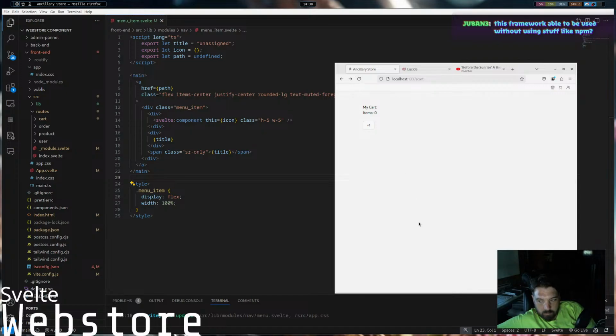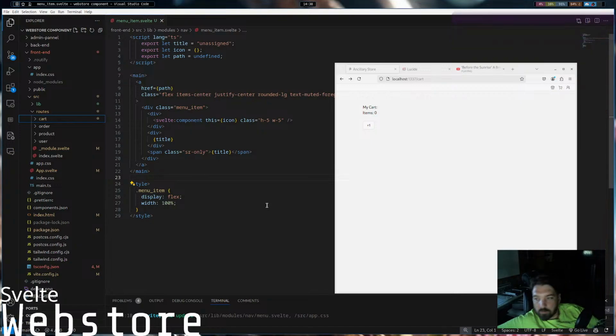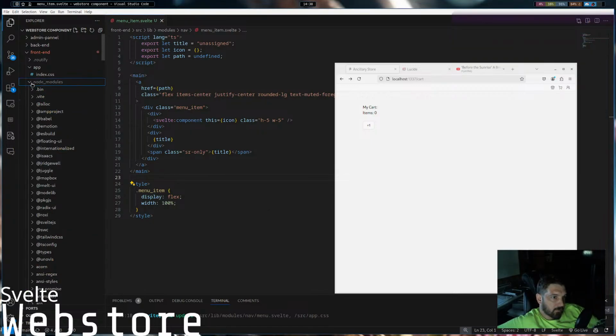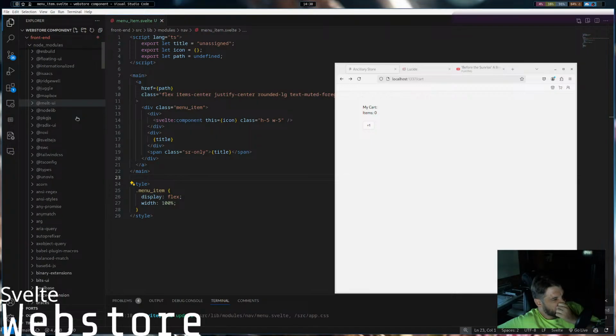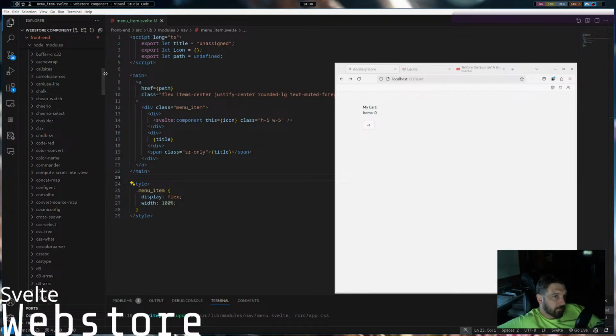I don't think you can use it without npm. I mean, well, if you installed all the dependencies by hand, you could, essentially, but you've got node modules, which I've got a lot right now, but you don't have to use all of these.